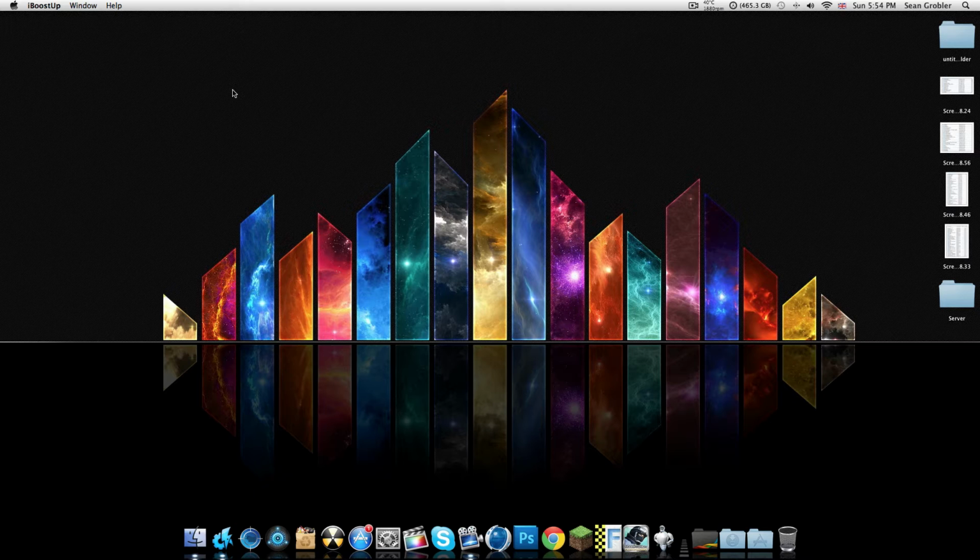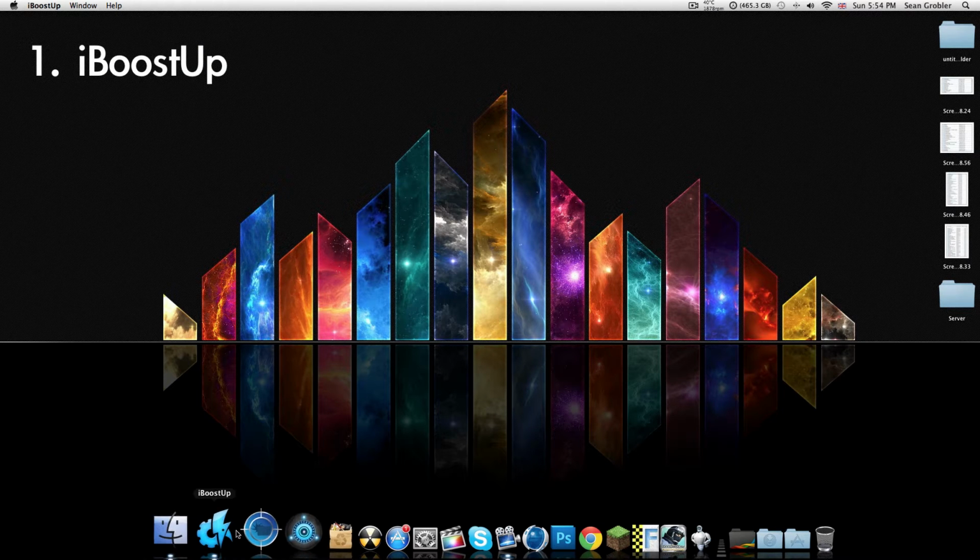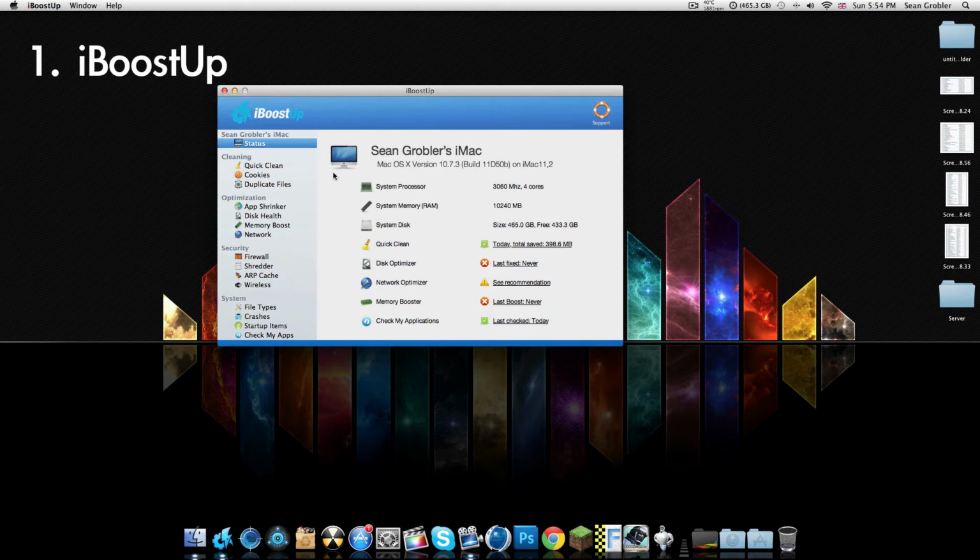Basically, this isn't anything to do with gaming. It is top 5 free apps for the Mac, specifically utilities. First one is iBoost Up. All of these are available on the internet or App Store, so just Google them.